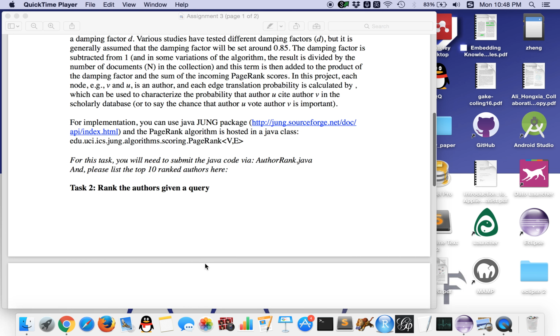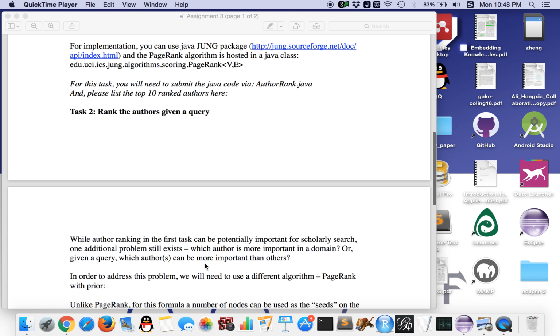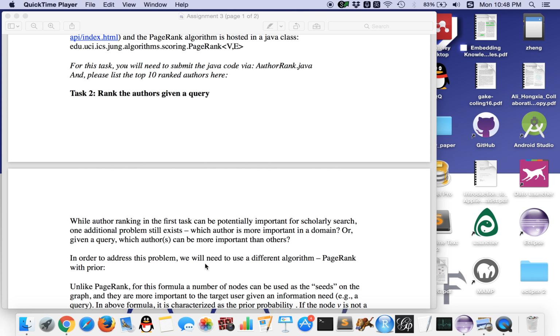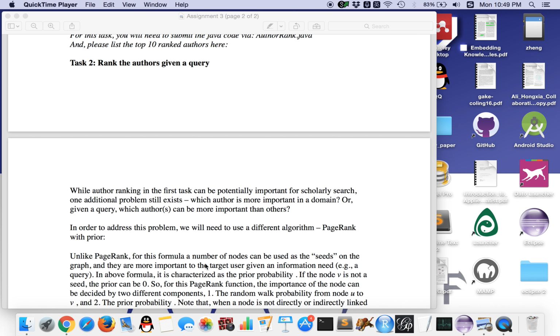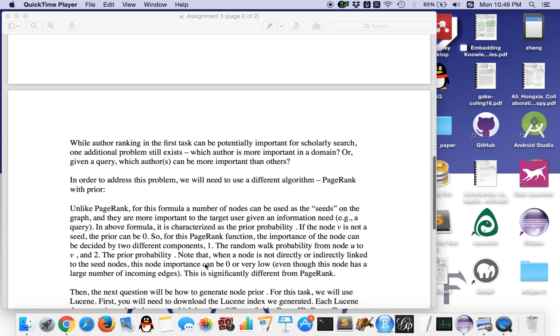And task 2 is to rank the authors given a query. In task 1, all the author nodes are equal in the beginning. But here, we have some prior knowledge. For example, we want to know who are the most important authors in a particular domain, such as information retrieval. So here we have some prior knowledge for each author, and all the authors have different prior scores. We need to figure out a way to calculate the prior score for each author.